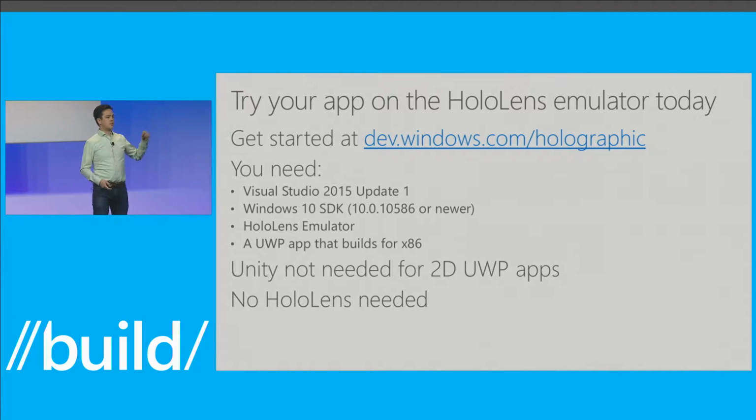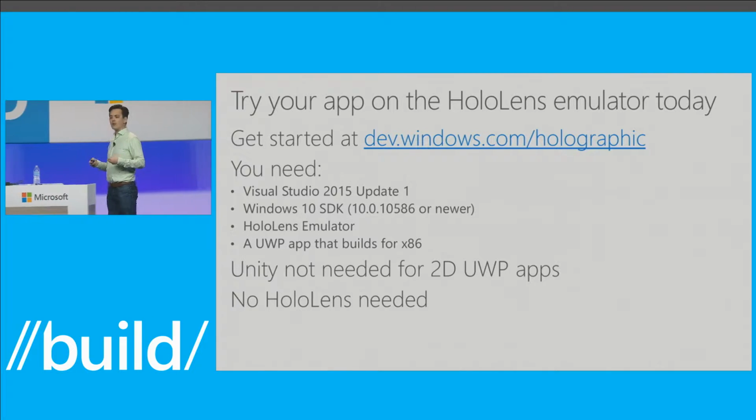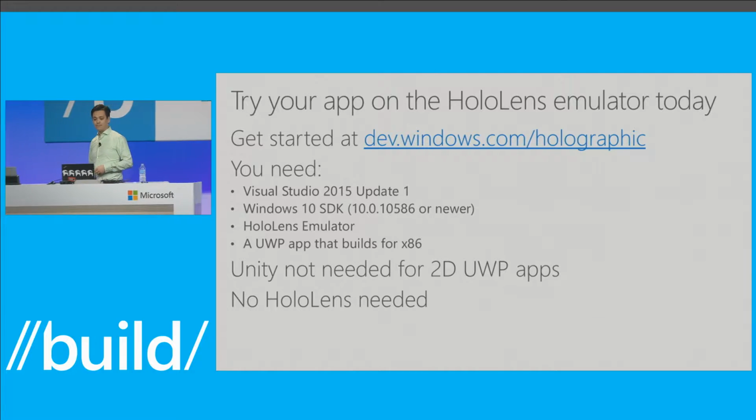A lot of the documentation on this website will refer to things about Unity and 3D, and that's not necessary for two-dimensional universal apps. You also don't need your HoloLens to start testing on Windows Holographic today. You can start testing right away and submit your app and really have it fully validated for whenever you get your own device.